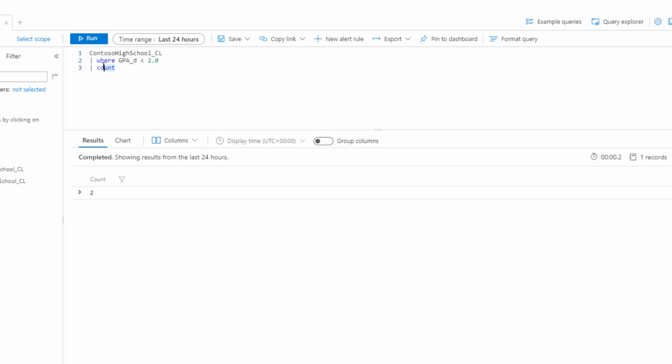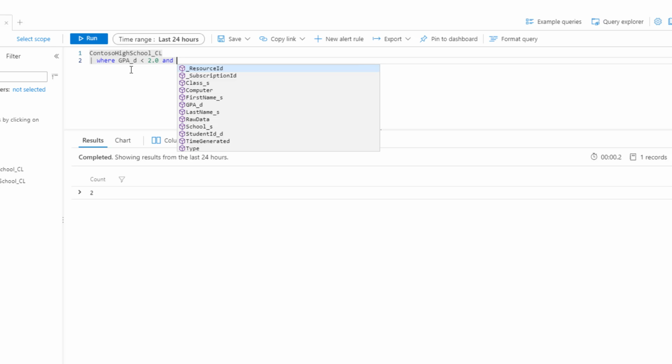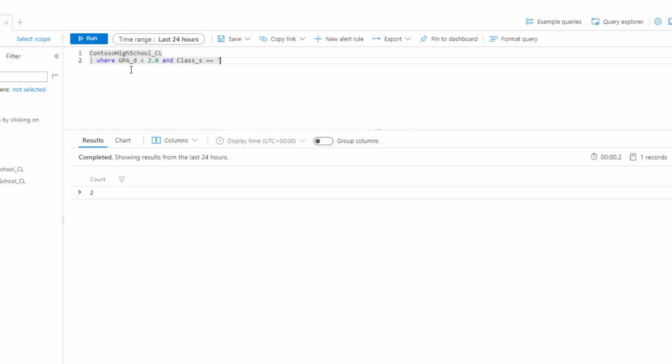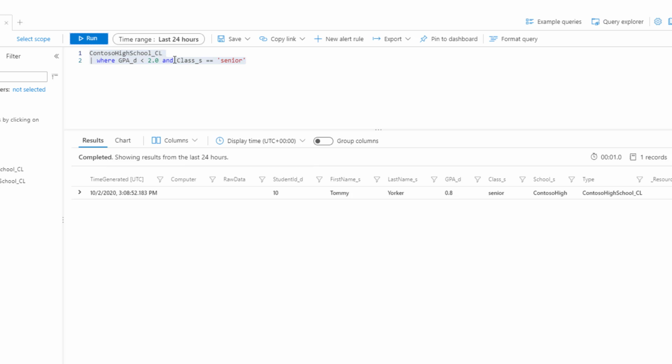What if I wanted to search based on values of 2 different columns? I can do that as well. And so, for example, I can just say where they're failing, and maybe I'm interested in finding out my seniors because whoever's failing is going to have some issues when it comes to graduation. So I need to find out who these students are. So I can just use the and.